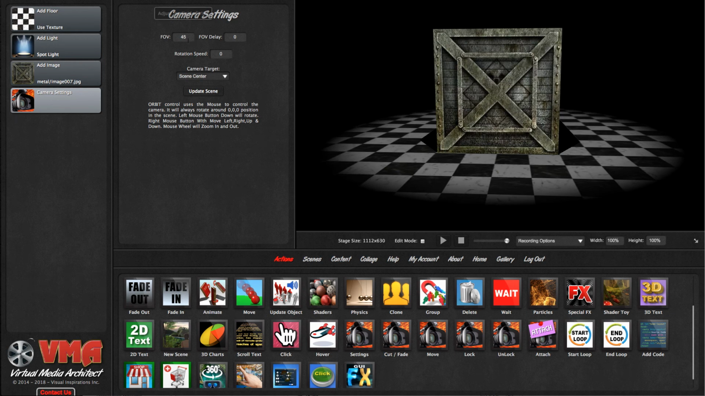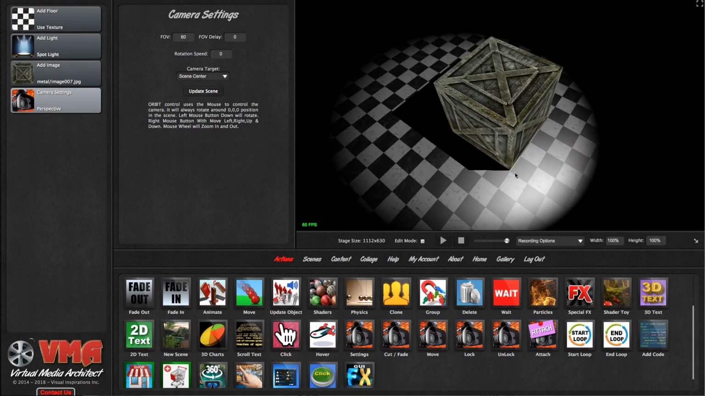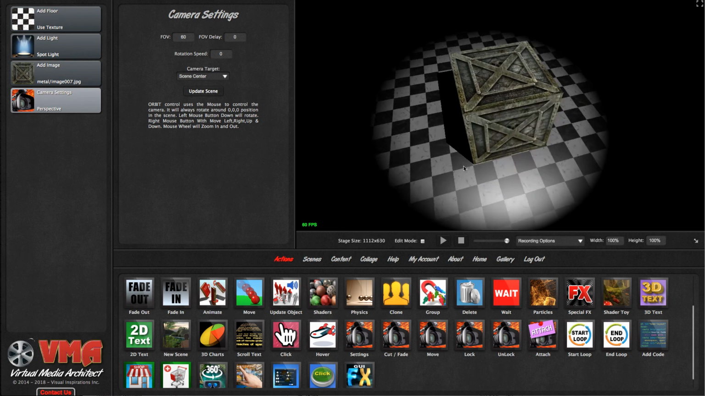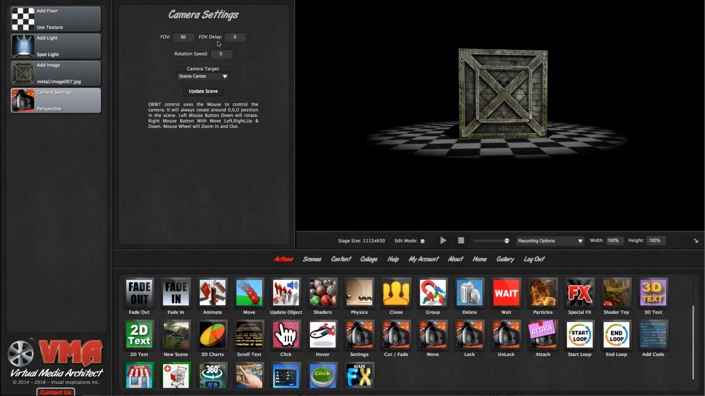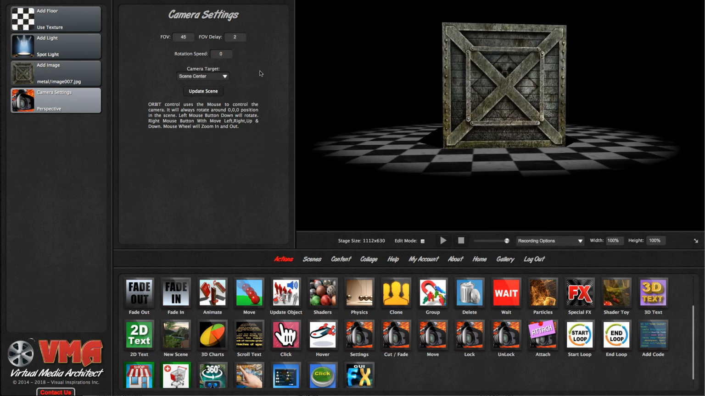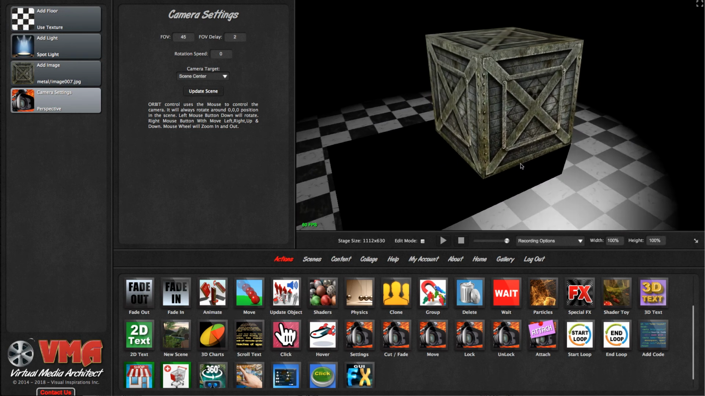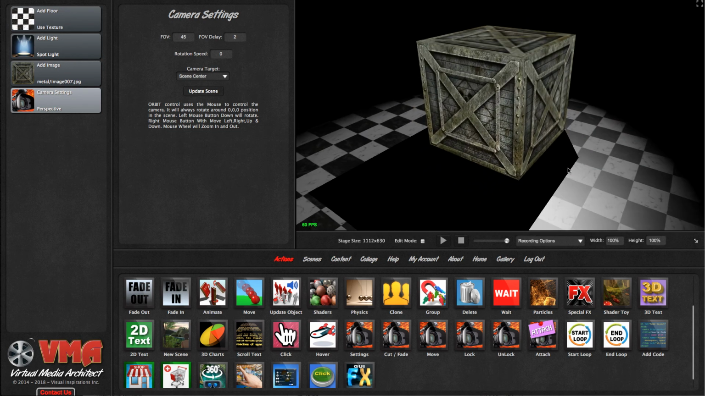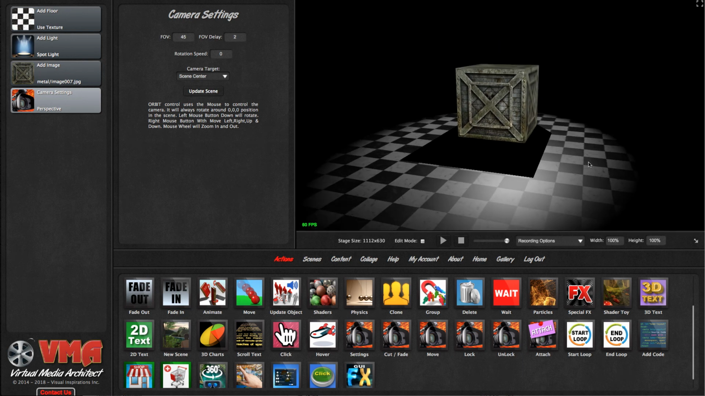Field of view, the default is 45. If you change that to 60, for example, it changes the field of view to 60. Now the field of view can be changed with a delay. So if you want to change that to a number and then give it a little delay, it looks like a move, but it's really just changing the field of view. It doesn't look as distorted now.